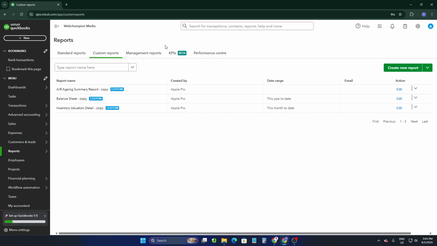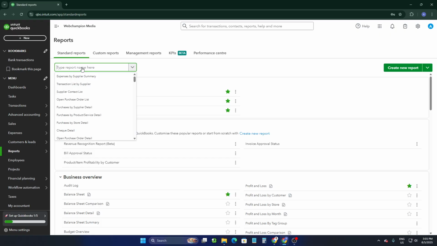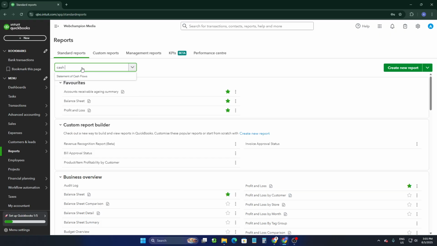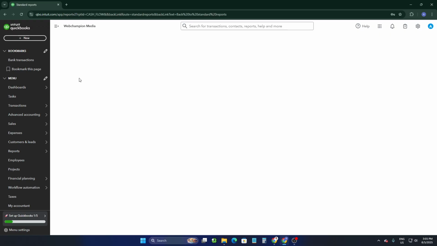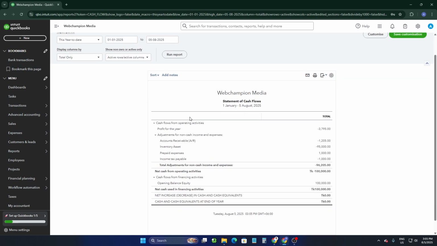So you can simply search for it, or you can go to the standard reports where you can type for cash flow. Here is the statement of cash flows. So once you have typed for statement of cash flows, the official name for the cash flow report, simply click on it. Once you have clicked on it, it will open the statement of cash flows report.